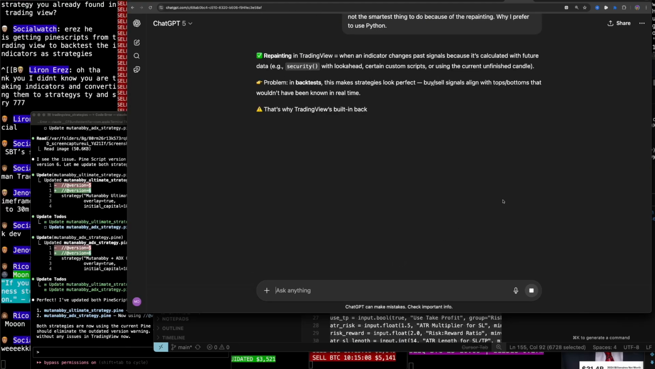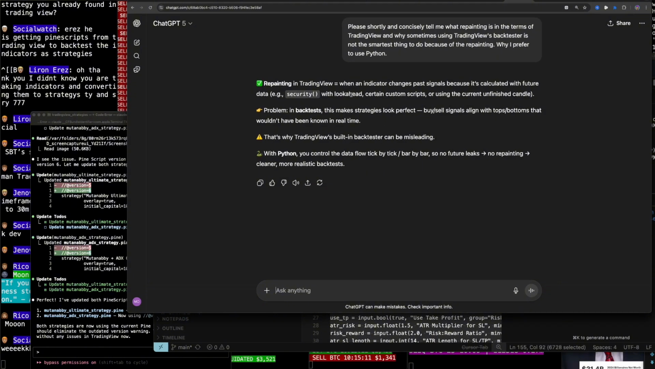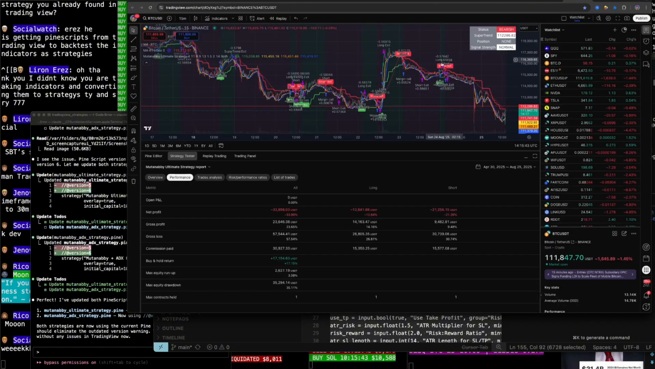Repainting in TradingView is when an indicator changes past data because it's calculated with future data, with lookahead, certain custom scripts, or the current unfinished candle problem. In backtest, this makes strategies look perfect. Buy and sell signals align with tops and bottoms that wouldn't have been known in real time. That's why TradingView's built-in backtester can be a little misleading. With Python, you control the data flow tick by tick, bar by bar, so no future leaks, no repainting, a cleaner, more realistic backtest. But I don't want to entirely dog TradingView because this is sick.